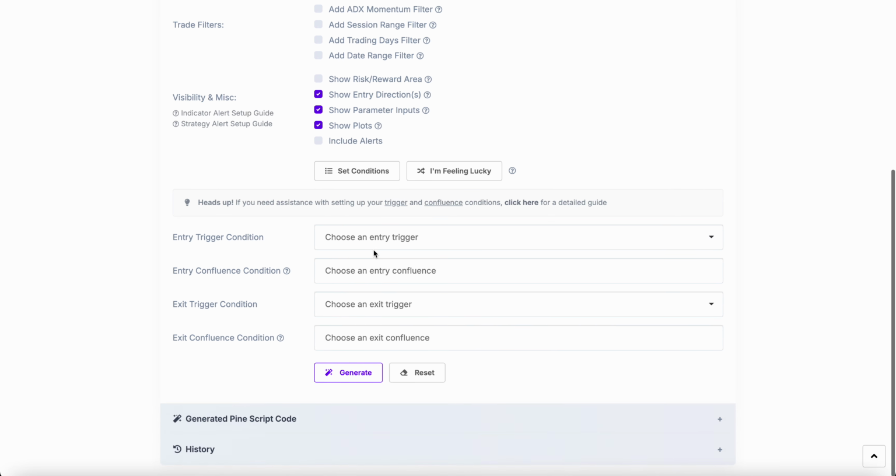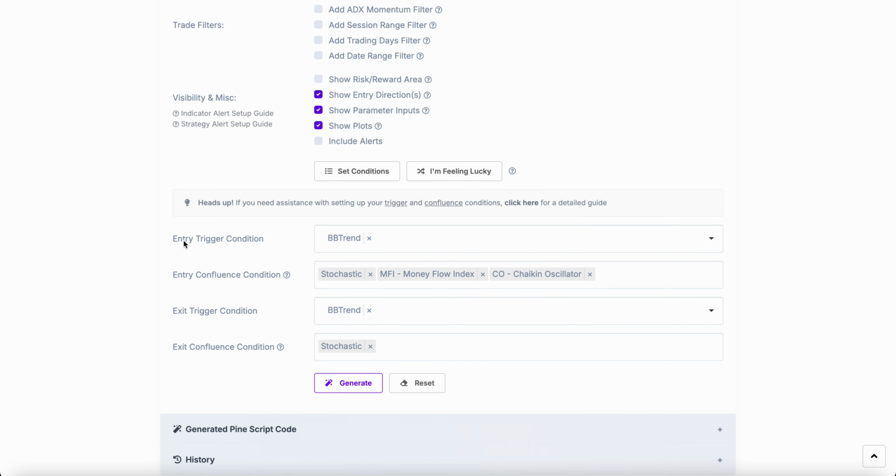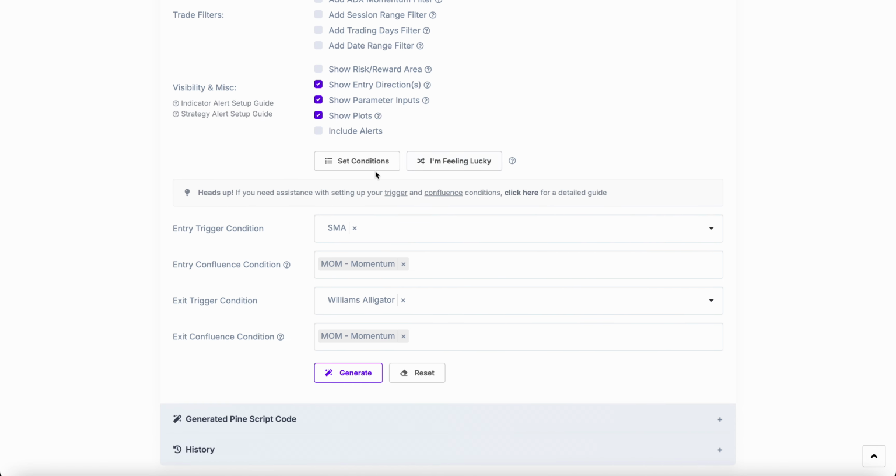Okay, and then there's the I'm feeling lucky button, and that will randomly pick entry trigger conditions, entry confluence conditions, exit trigger conditions, and exit confluence conditions. So again, this is what we did on the home page initially, and you can keep swapping that out. I'm feeling lucky, and then you can generate some code. So let's say I'm feeling lucky, see what the code looks like, generate.